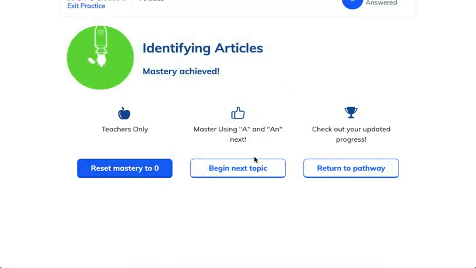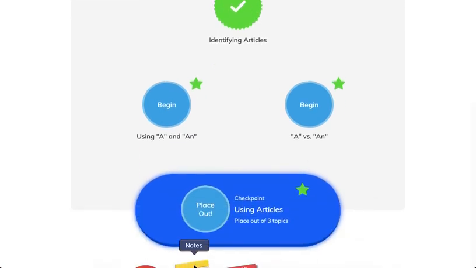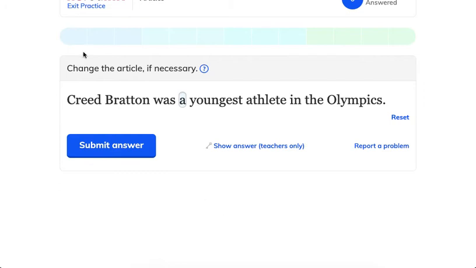and now I can either begin the next topic, or if I go back to the pathway and I've decided that, you know what, I think I am good to go ahead with the checkpoint, I can skip ahead to my checkpoint to place out. You'll notice up here we've got more questions that we have to answer in order to achieve mastery, but that's because we skipped those 2 topics.